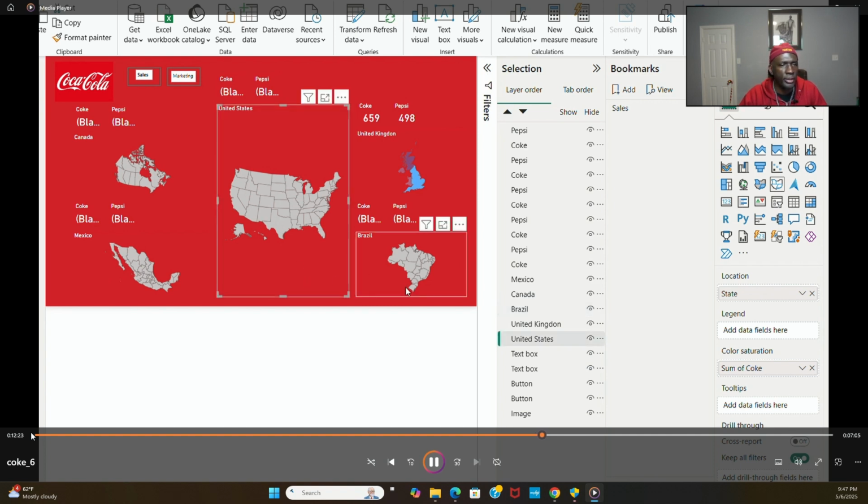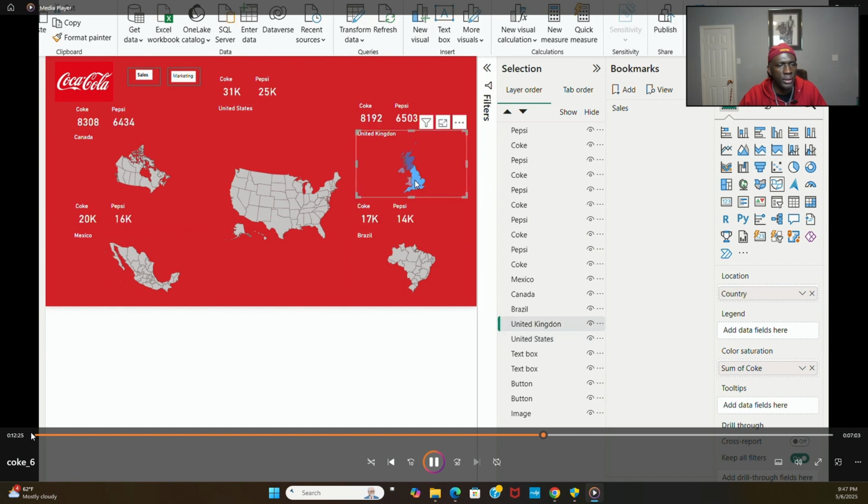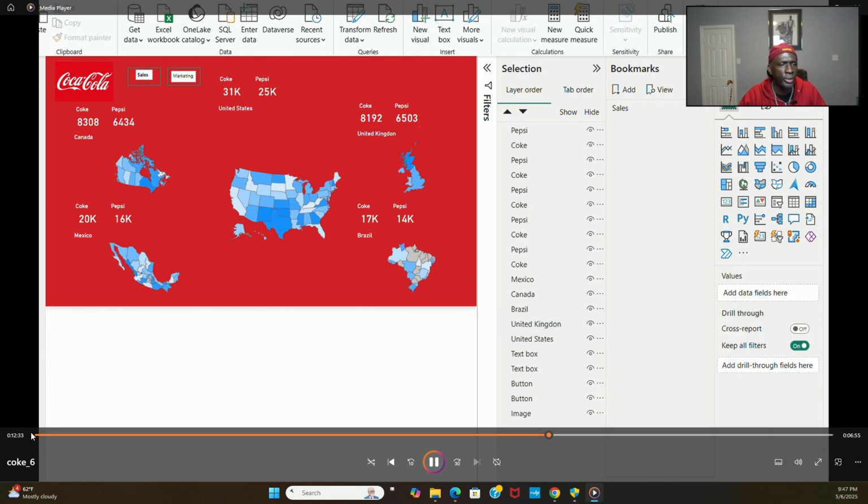Let's see here. There's some things going on when we select the UK. We can figure that out later. We're not going to try to go in and troubleshoot too much there. We see that it is working from a grand scheme of things.